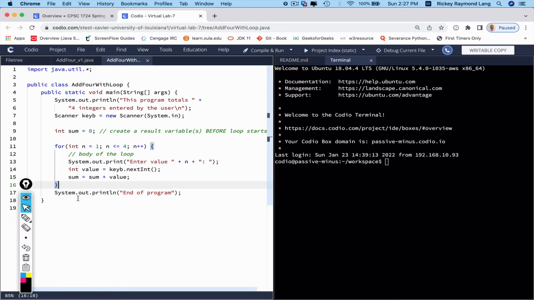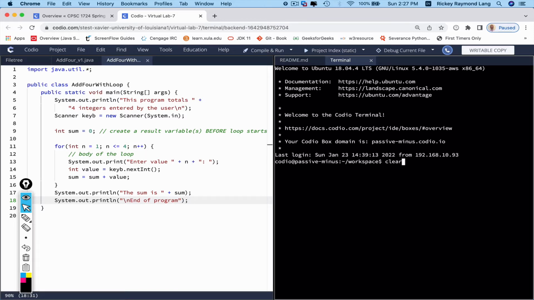following the loop. We're going to say System.out.println, the sum is, sum. And maybe then we'll skip a line before we say the end of program. Let's take a look at that.